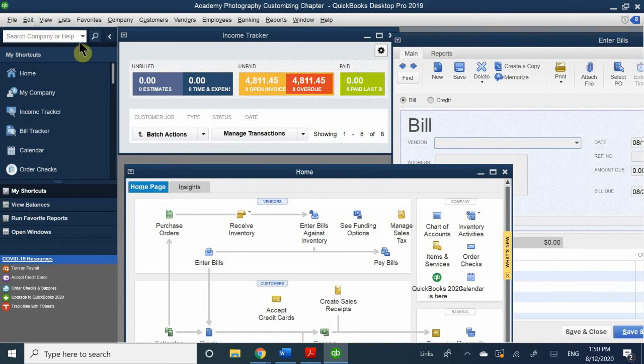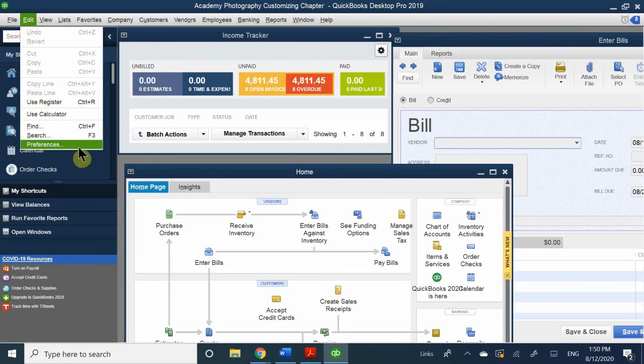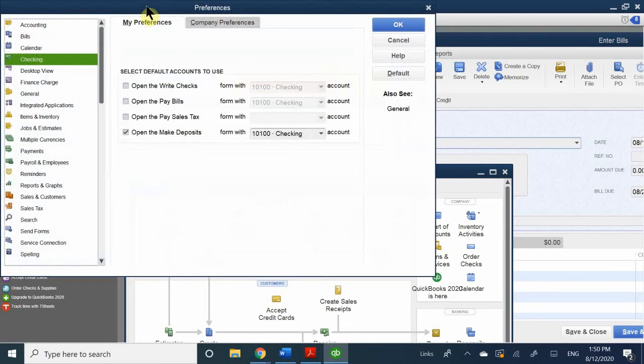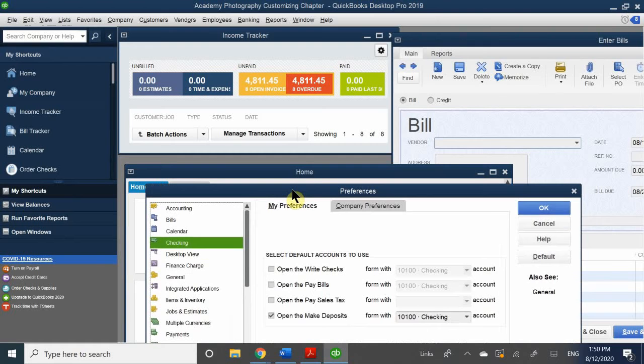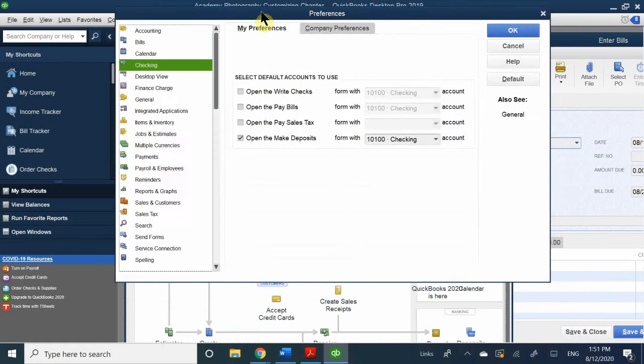All right. The next thing I want to show you is let's go ahead and go into our preferences. So as you can see, if we look carefully, we have this blue, dark blue going on, right?